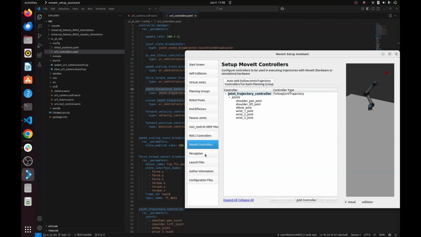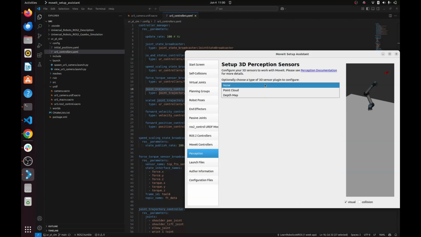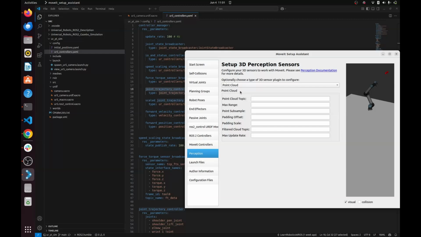And then basically perception. Okay, so let's add a point cloud. This is okay because we have a 3D camera that is publishing on the topic camera/points. Okay, and then we need to fill it up. There we go.